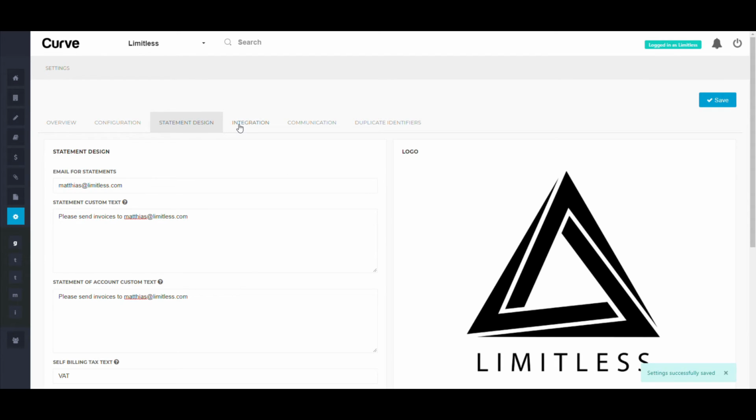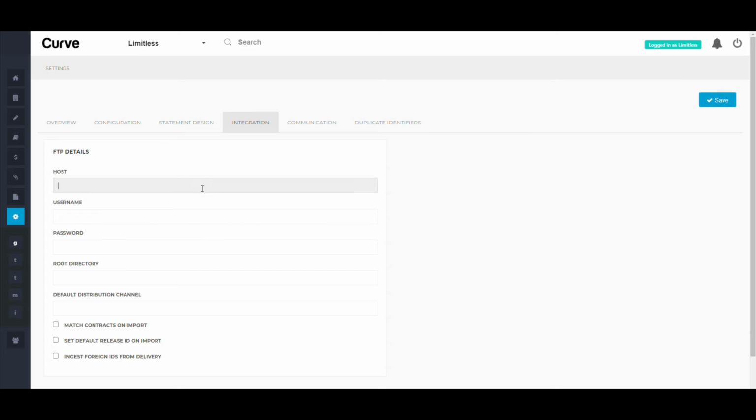Then we have an integration tab, which allows us to integrate with any distributors or delivery platforms. An integration like this could automatically populate the metadata of our catalog on Curve with each new release we have. For more information on how to create an integration like this, please reach out to your Curve client manager, who will be happy to help you further.